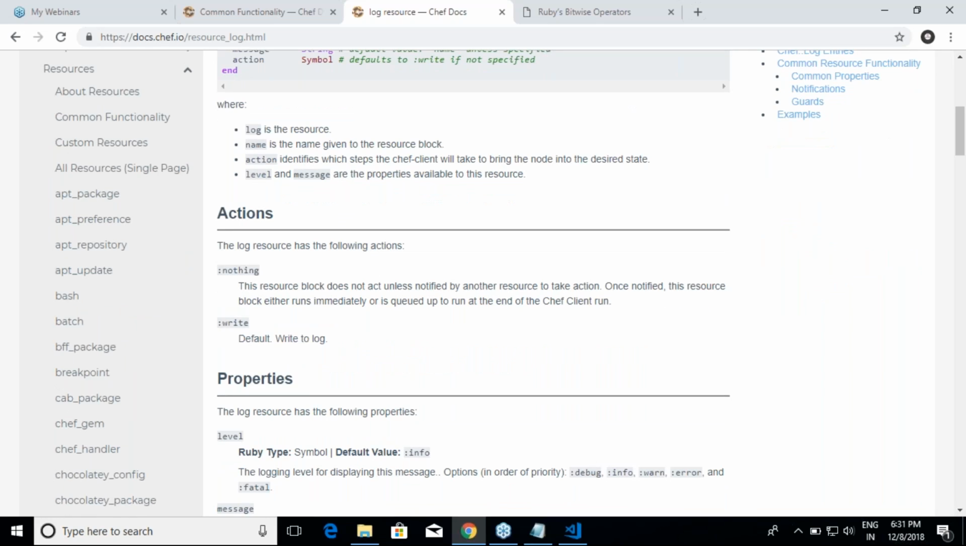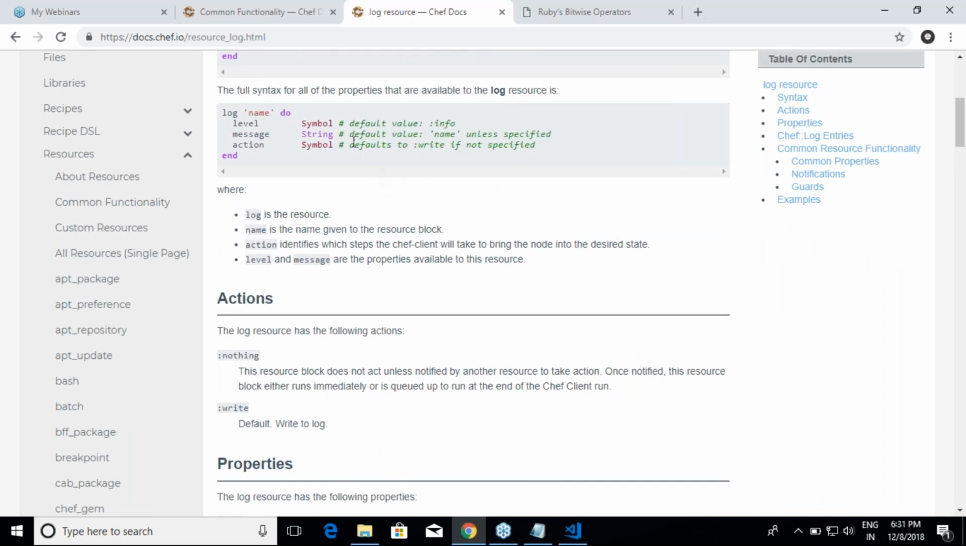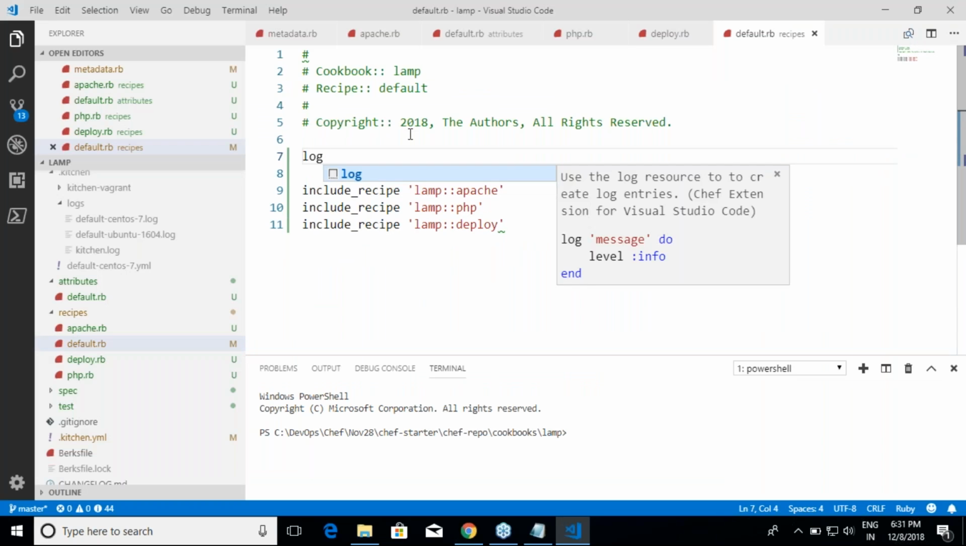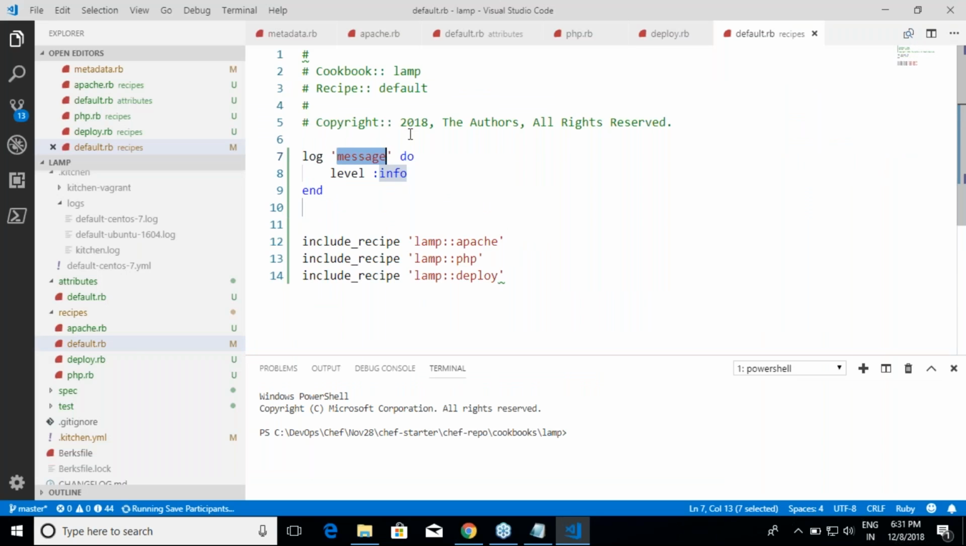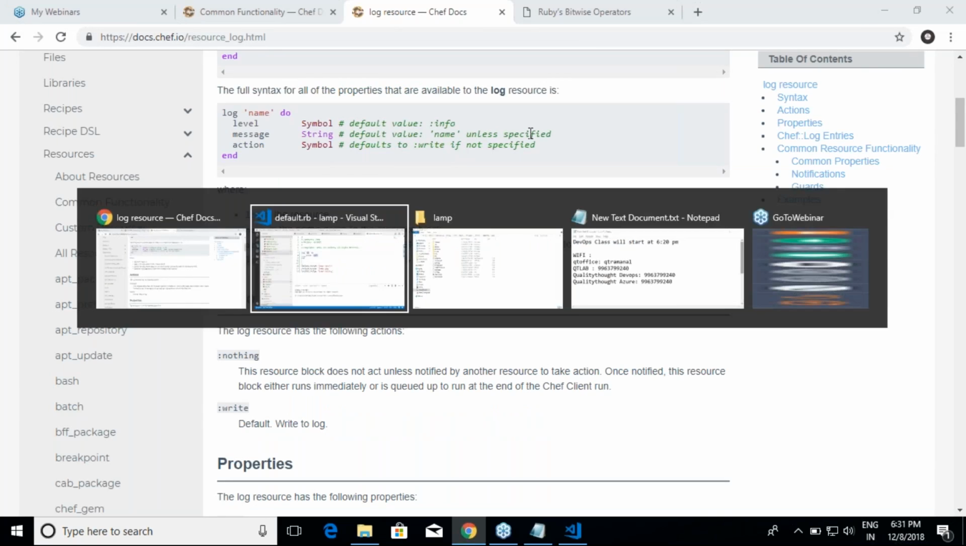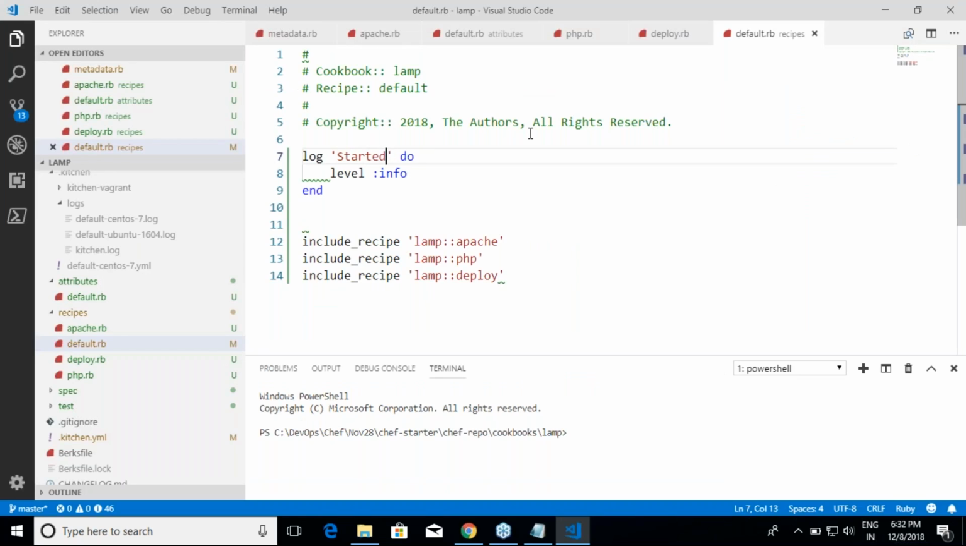Okay, so basically the other thing which we have is we have a message. It is always a good practice to write a log after what you have done. So for example, before doing this, I might write something like log messages. Okay, if you look at this message, defaults to name unless specified. So I'm okay with it. So I'll be writing saying that started execution of cookbook.